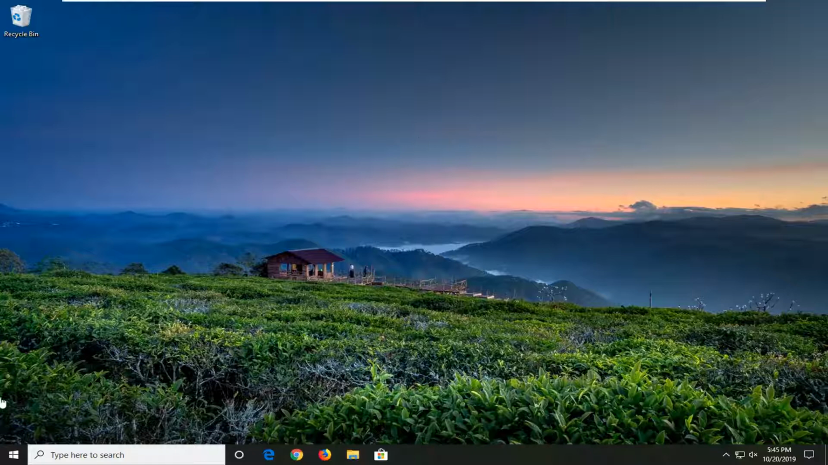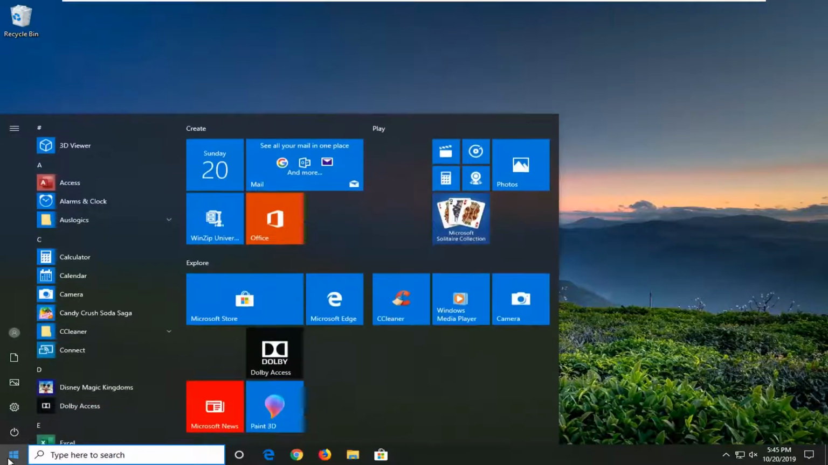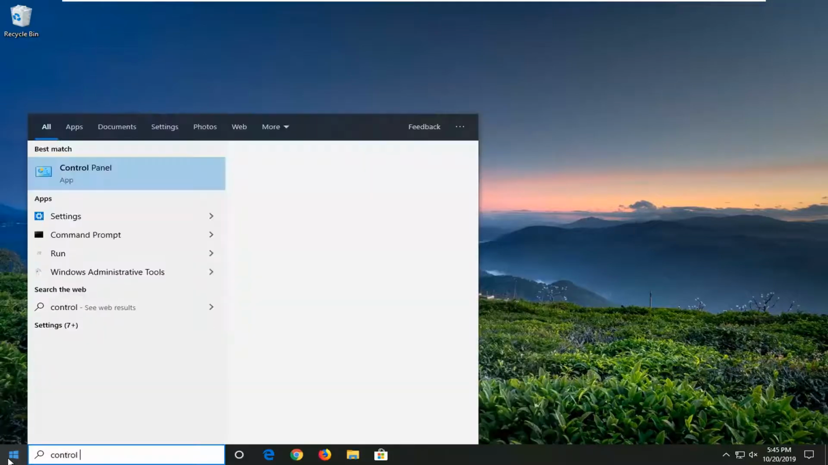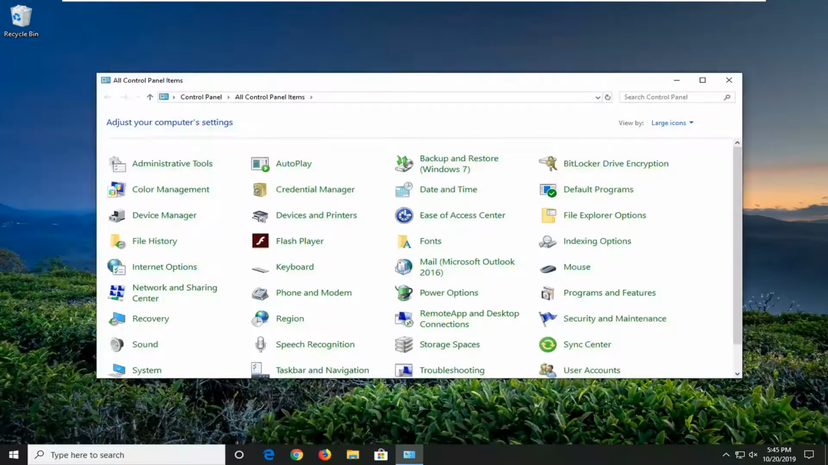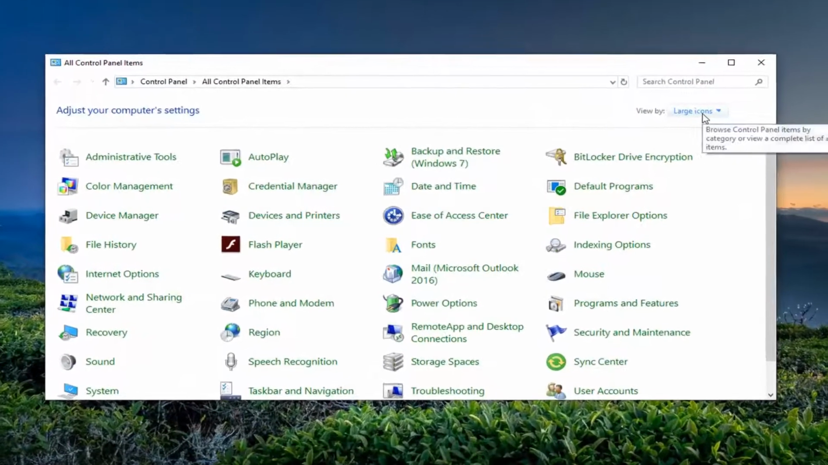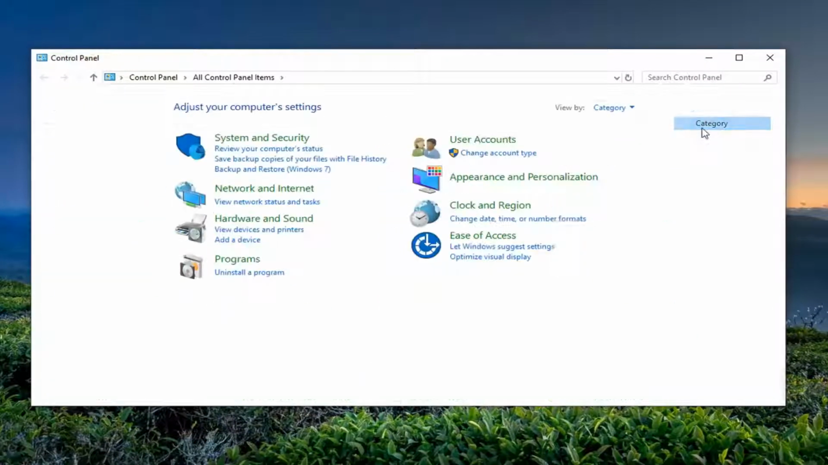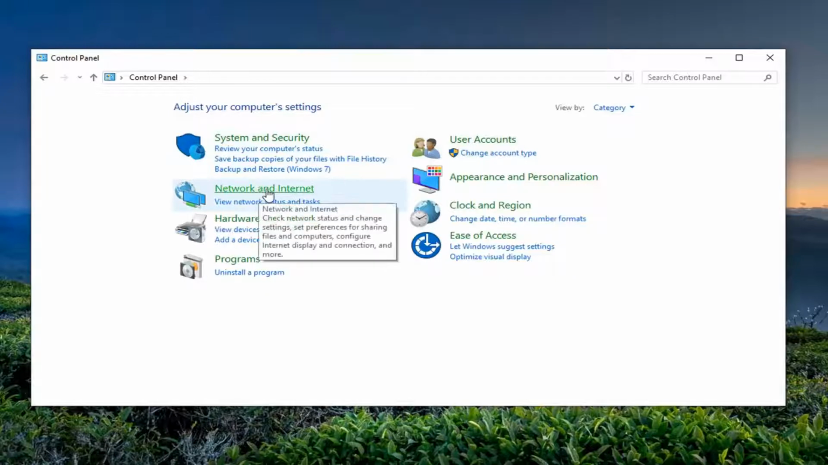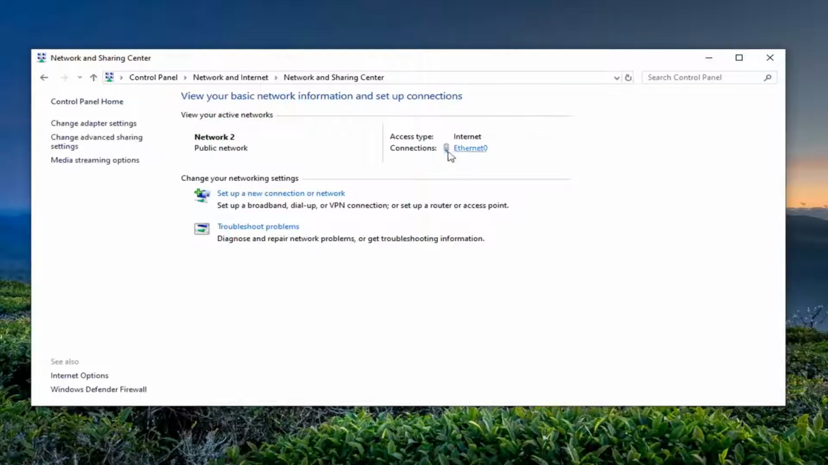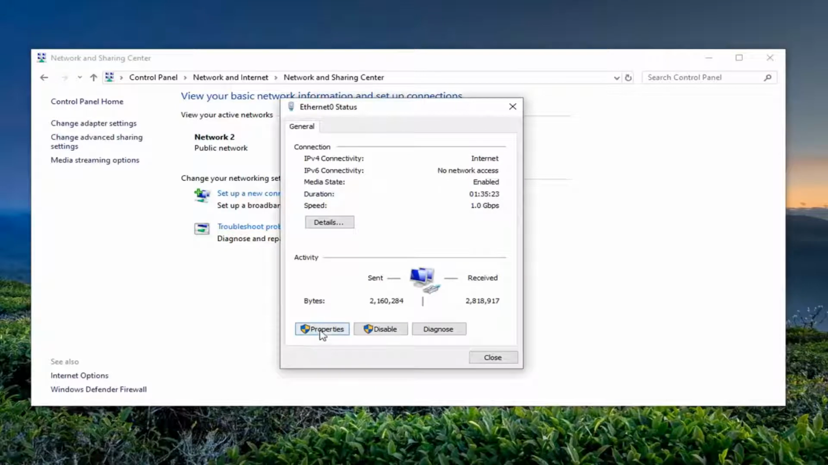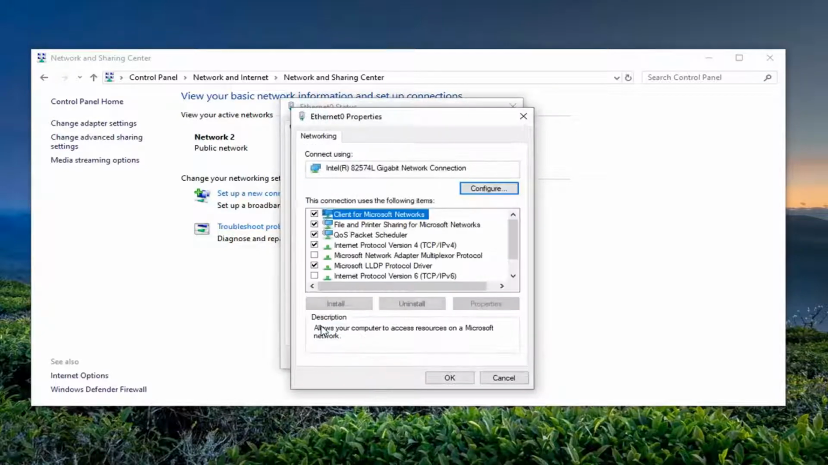First thing we're going to do is open up the start menu and type in control panel. Best match will come back with Control Panel, so left click on that. Now set your view by to category view, and then select Network and Internet. Select View network status and tasks, and then underneath whatever your connection type is here, left click on that. Select the Properties button.